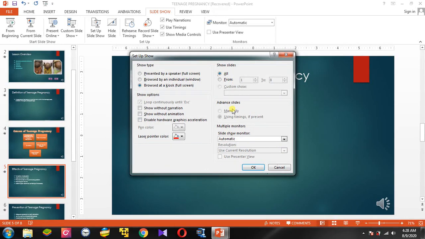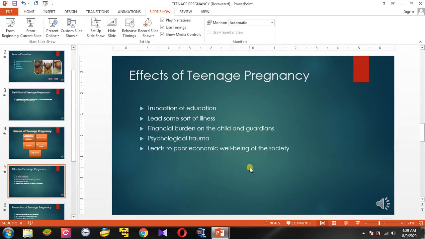But if you have specific slides that you want to show, then you can choose this option. You can type the slide from which the presentation should start, and then the slide to which the presentation must end in the spaces as provided over here. But if you want all of them, you choose all, and then you click the OK button. So now we have set the slideshow to run as a kiosk.